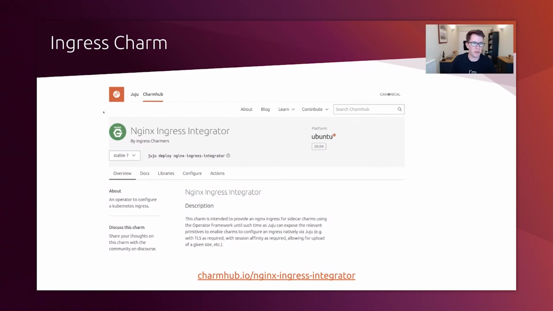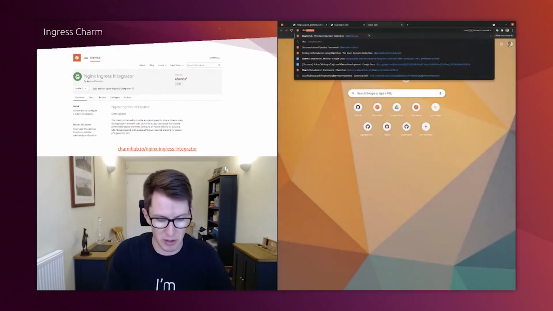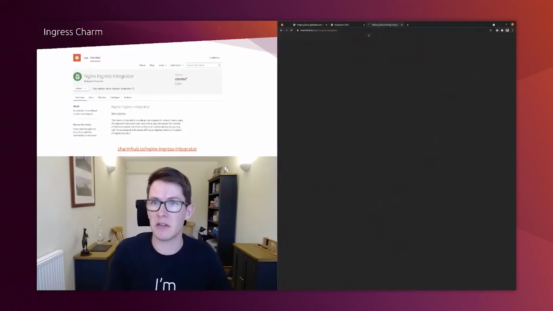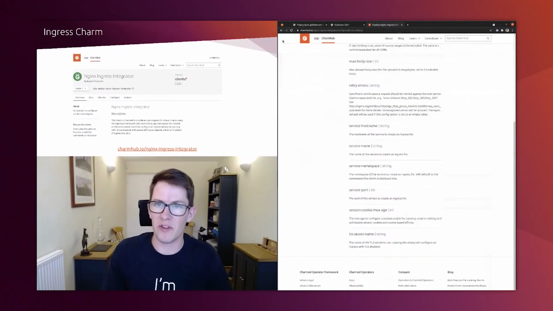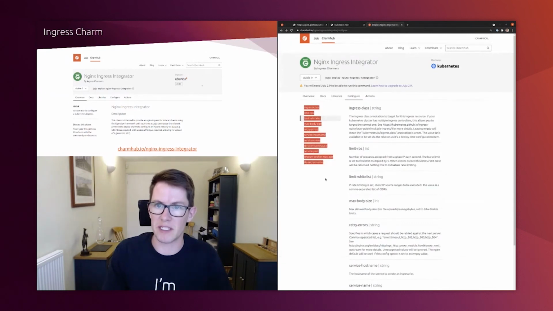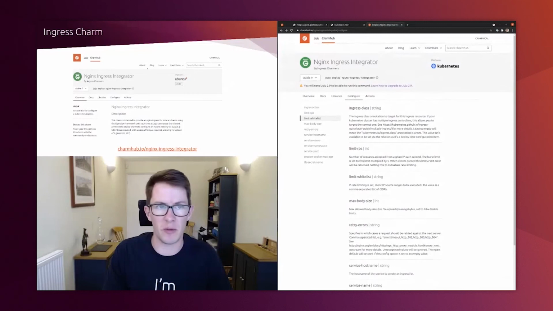There's more information about that Nginx ingress integrator charm at the link below. I am actually just going to quickly show you that because it's a little bit more interesting in terms of the information provided than the one I showed earlier on. So if I just go charmhub.io, Nginx ingress integrator, you can see here there's a lot more configuration options that have been parsed automatically by CharmHub and populated onto this page to make them a little bit more discoverable.